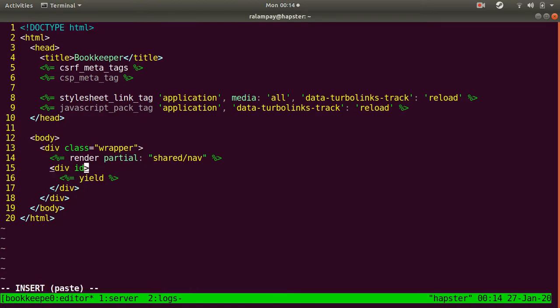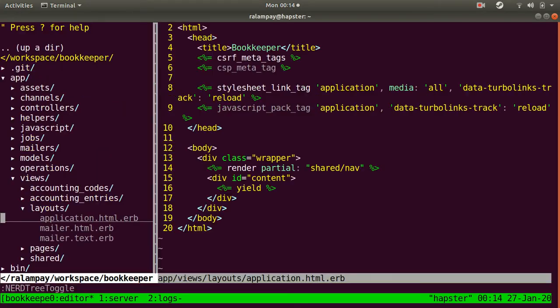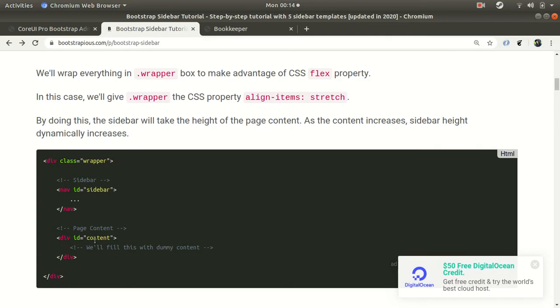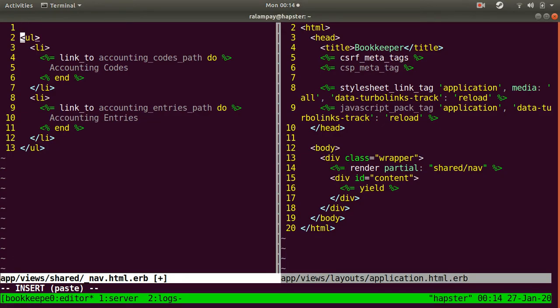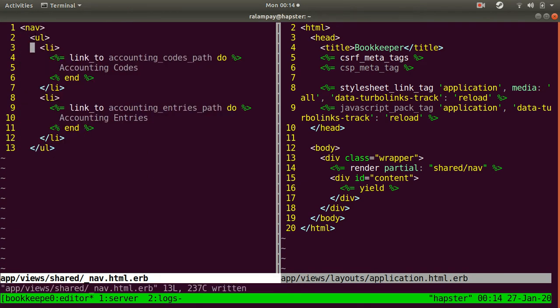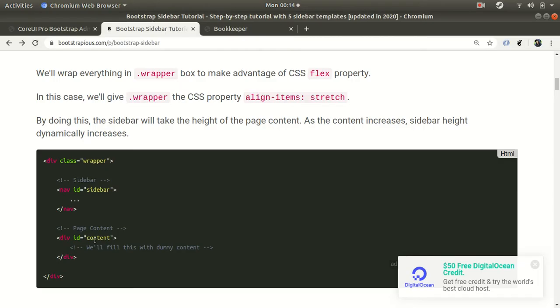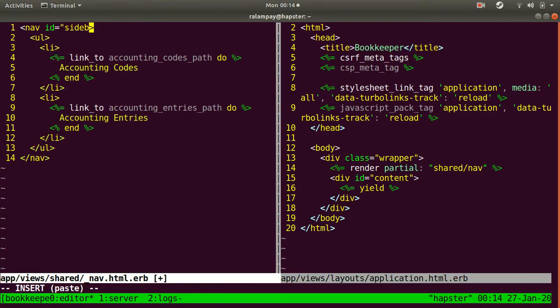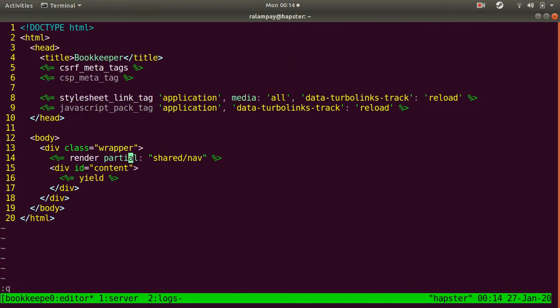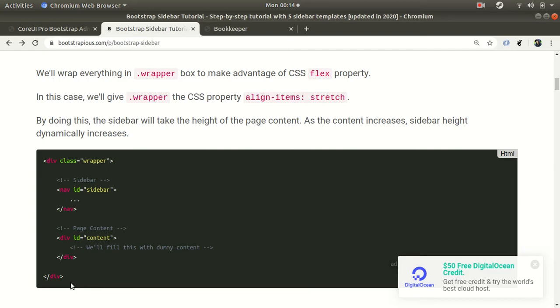Okay, give it an ID for content, and I'm guessing we might style this later on. And for the navigation, we'll have this in its own div called sidebar. In this case, nav, and give the nav tag an ID called sidebar. Okay, so nothing special yet. We're just defining the different elements of the main layout.